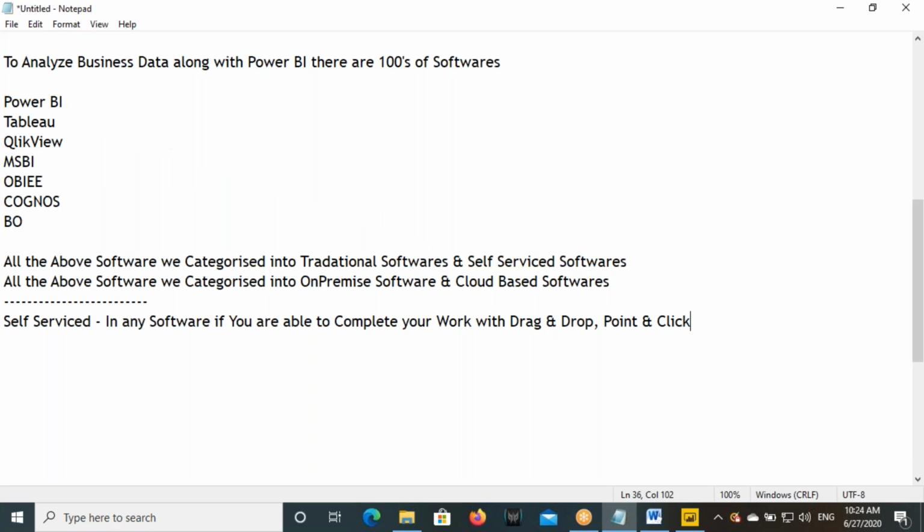Not only that, guys. When the client provides some business data and asks to analyze it, in the older days, I said that we analyzed the business data using traditional software.